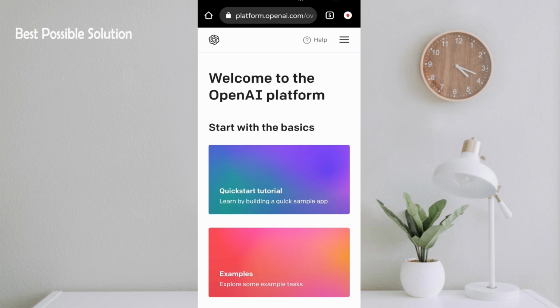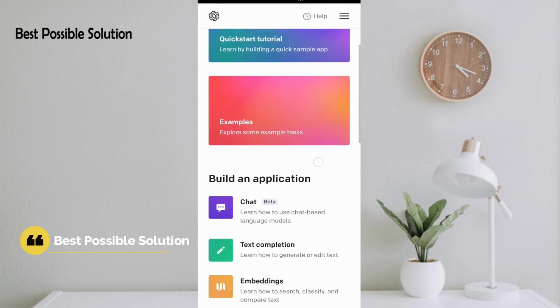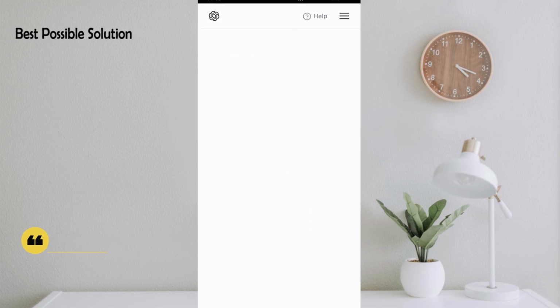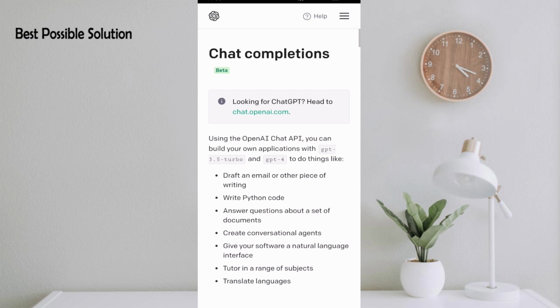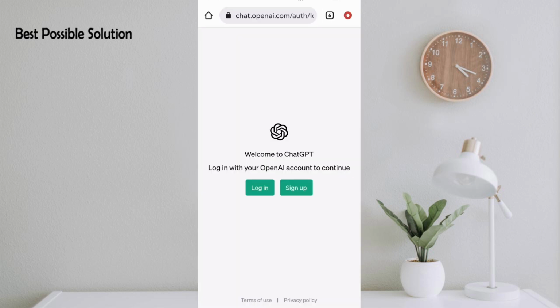Guys, very congratulations to you. You have completed the first milestone. To chat with ChatGPT robot, you have to just scroll down this window and click on chat beta. In next window, you have to click on chat.openai.com, then click on login.